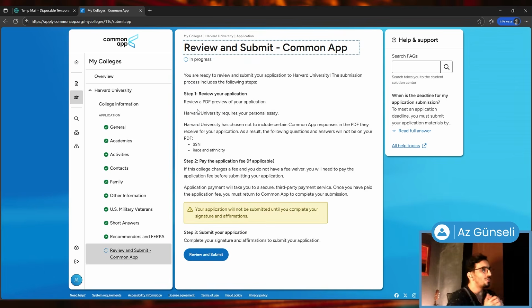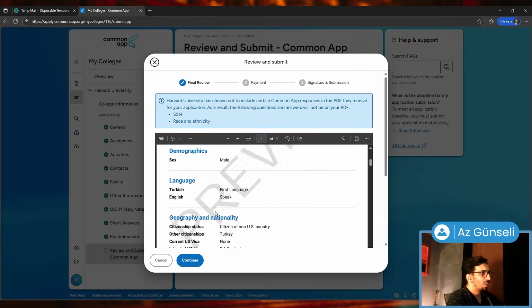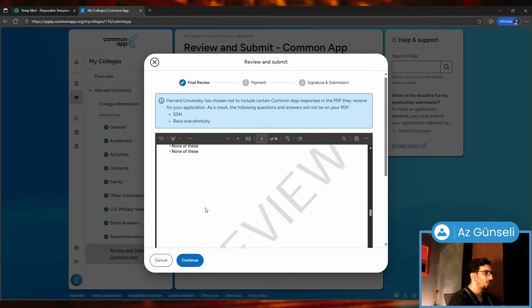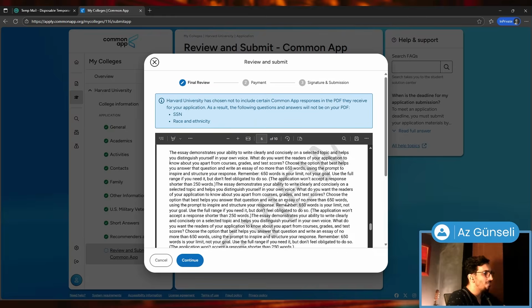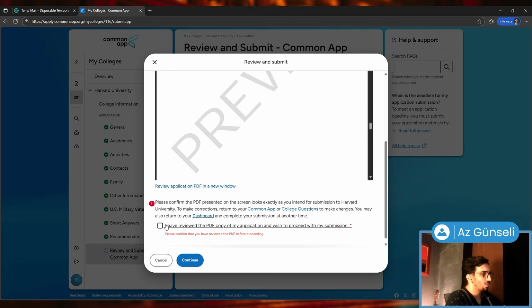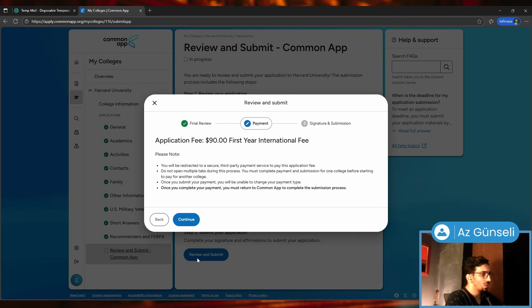You are ready to review and submit your application to Harvard University. The submission process includes the following steps. Step 1, review your application. Step 2, pay the application fee. Your application will not be submitted until you complete your signature and affirmations, and then submit your application. Let's click on review and submit. Here we can review your entire application. You can download this and see it as a PDF. And let's click on continue. Choose this, check this box.